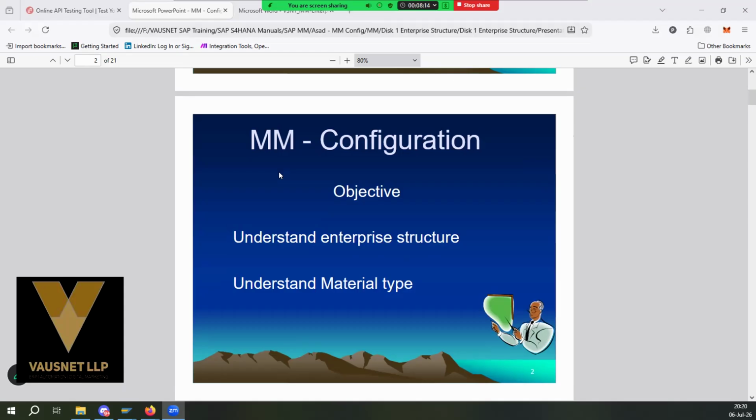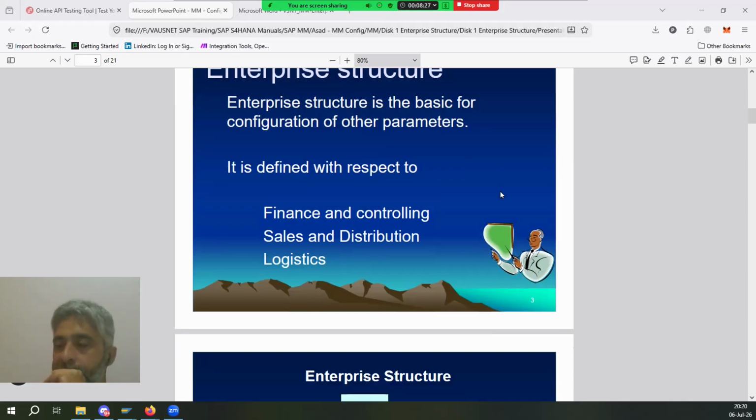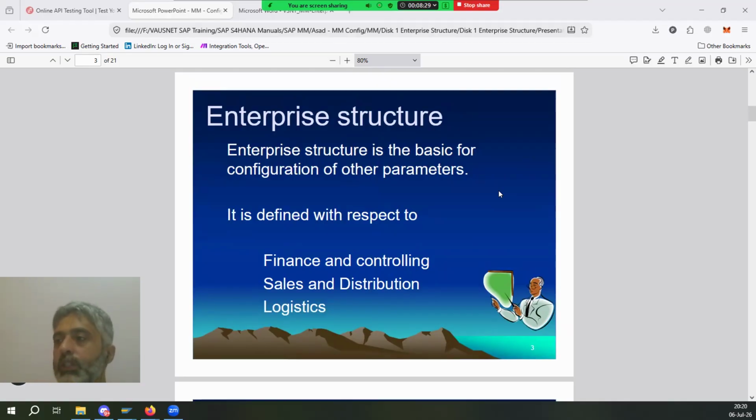Okay, today we are going to understand how things will actually get going with our configuration and understanding. So starting with enterprise structure, it's basically the hierarchy that we will define. And when we speak of hierarchy, we are basically creating a whole structure of the entire organization.